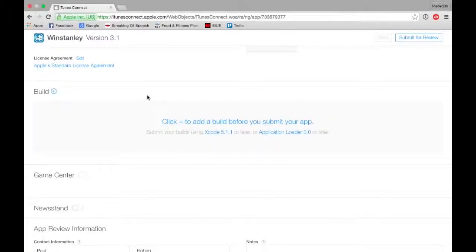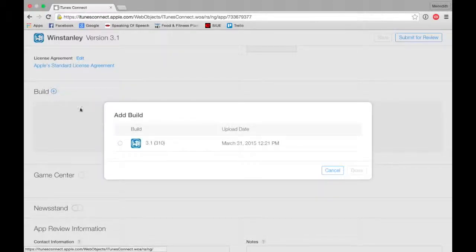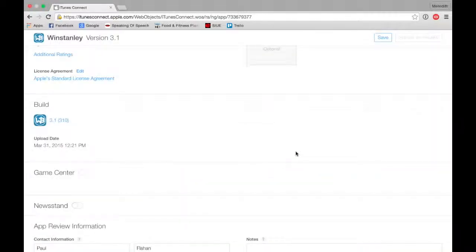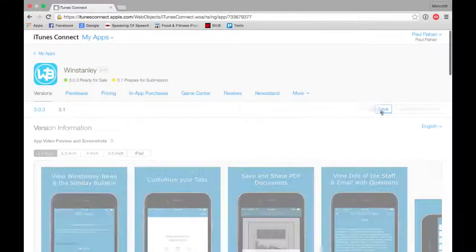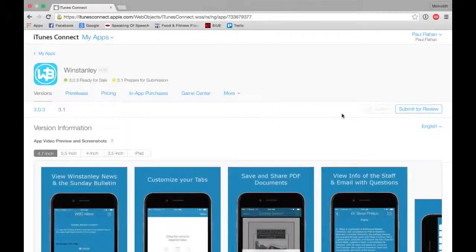Alright, here it is. I've refreshed a couple times. Now I need to click the plus next to build, and now select the build that you want to submit to the App Store. Now select Done. Once you've done all that, scroll all the way to the top, click Save. After you've saved, now we are going to go ahead and select Submit for Review.